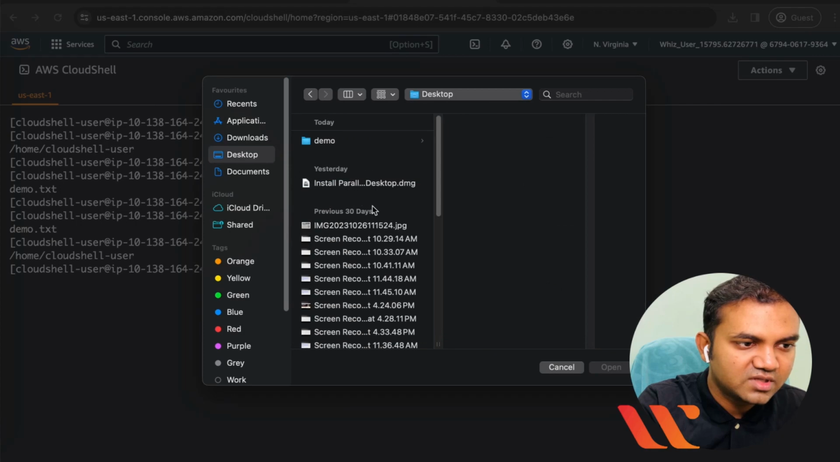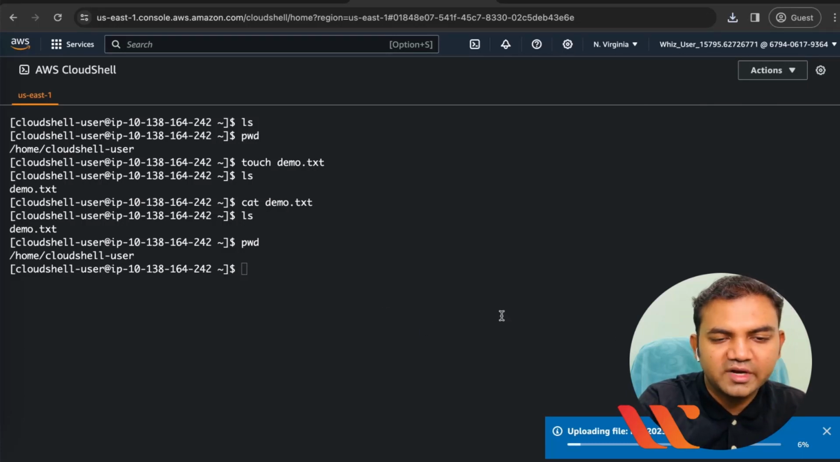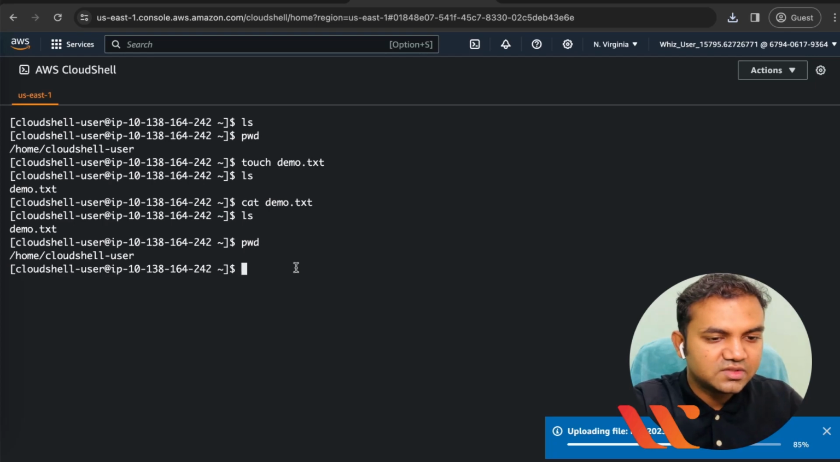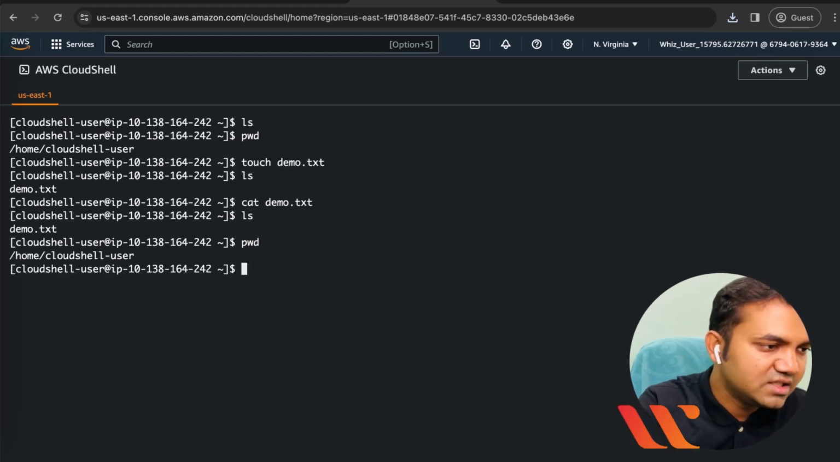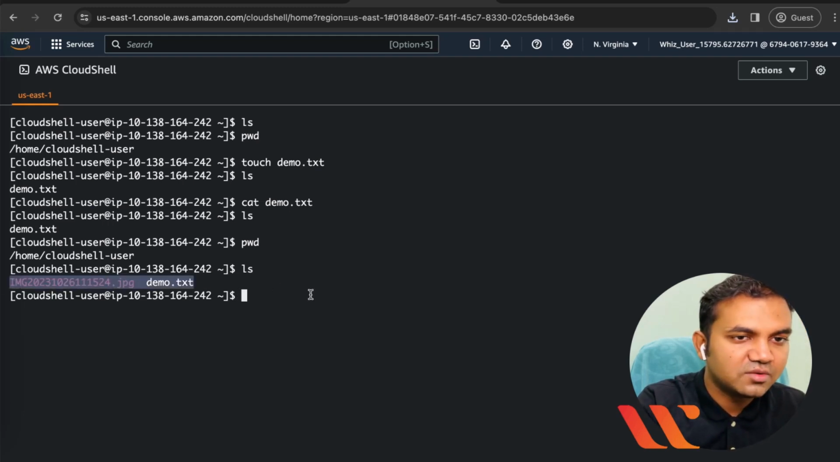So for example, I have this image file. I'll go ahead and upload this image file. It will take some time depending on my internet speed to upload the file, but we will be able to see that same file here. Okay, let's type ls to see if we are able to see this image. This upload has been completed into this folder, and if I type ls, I can see that file already being present here.